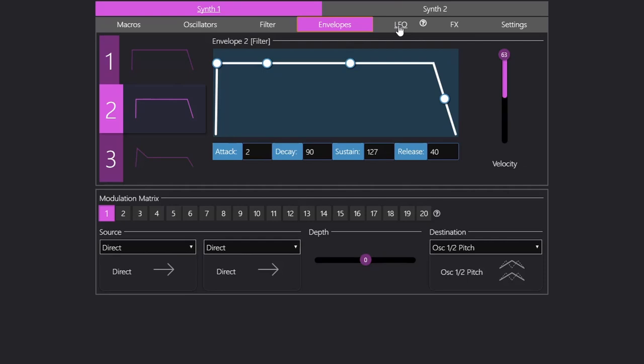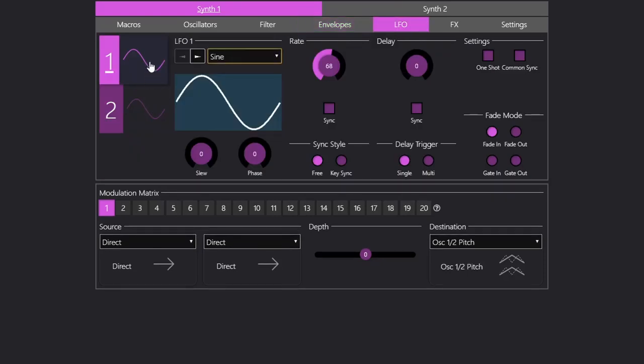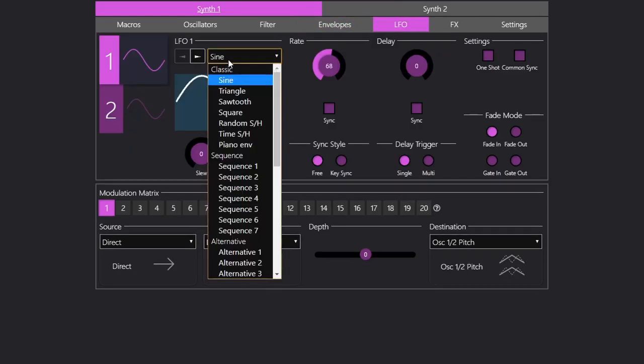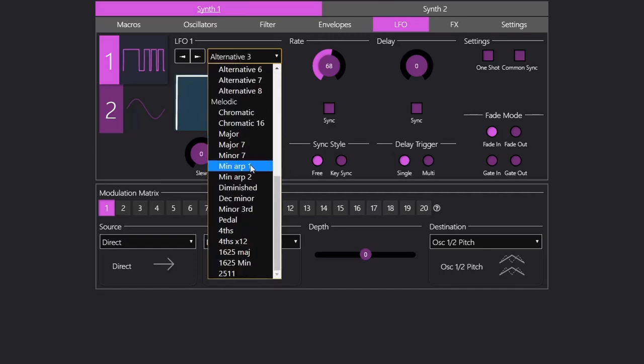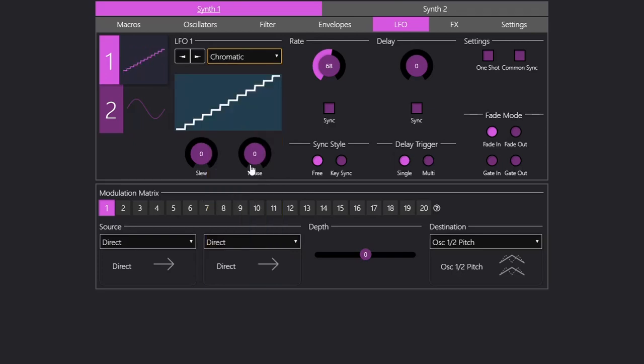Let's move to the LFO page. The circuit has two LFOs, and there are many different shapes available for the LFO waves, ranging from classics like the sine and the sawtooth wave, all the way to gated patterns like here in the alternative section, and they even have some common scales here in the melodic patterns. And the LFOs have many parameters from key sync to delay to slew rate limiting. I could spend a whole video on the LFO section alone, which I probably will in the future, so for now let's do something simple with the LFO and explore the modulation matrix a little bit.